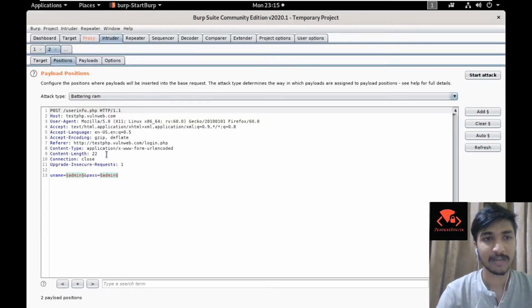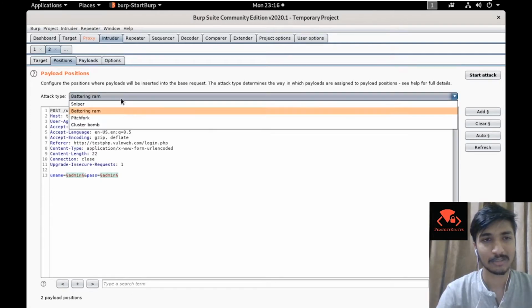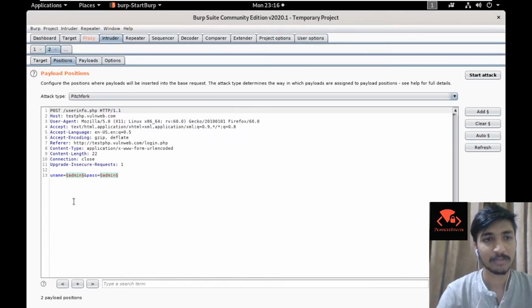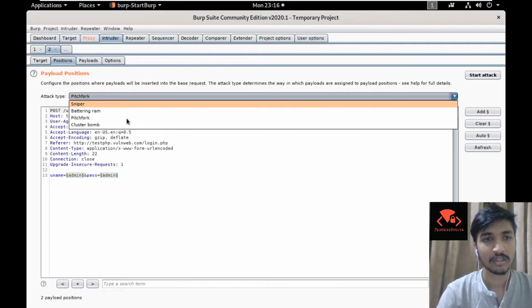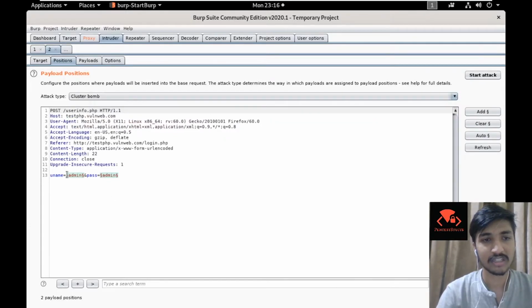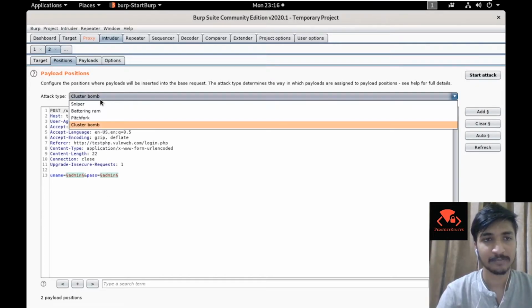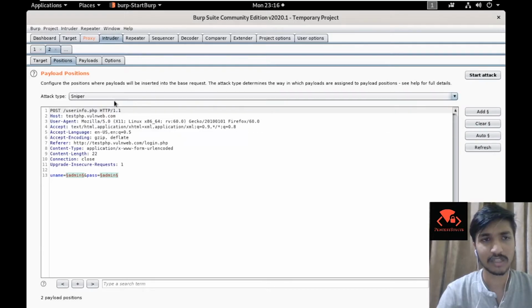And then there is battering ram. It's similar to what sniper does. Then there's pitchfork, it does selective. And then there's cluster bomb, which sets one payload right here, then goes through the entire list for the second payload, then adds one and goes through the entire list for the password again, then goes to the third username and passes the entire password list again. So these are some of the types of attacks. And let's just try sniper.